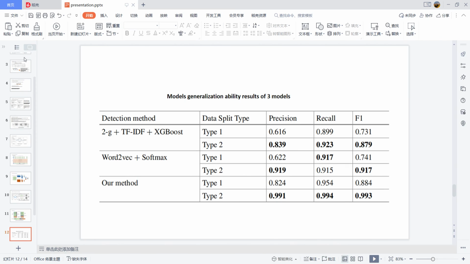And we train 3 models using both split type 1 and split type 2 for the demonstration of data leakage in the validation dataset and the model generalization ability affected by this data leakage. In this experiment, an XGBoost based model with n-gram feature engineering, a softmax based model with word vector feature engineering, and our method are trained using both data split type 1 and split type 2. The model with best performance on the validation dataset is selected for result comparisons on the evaluation dataset for all 3 detection methods.